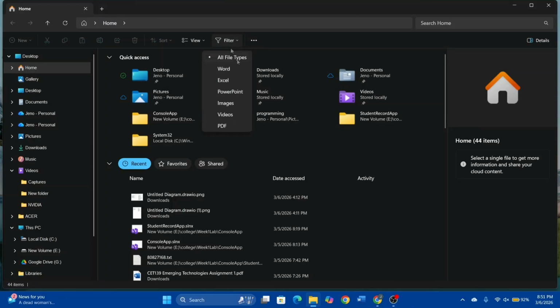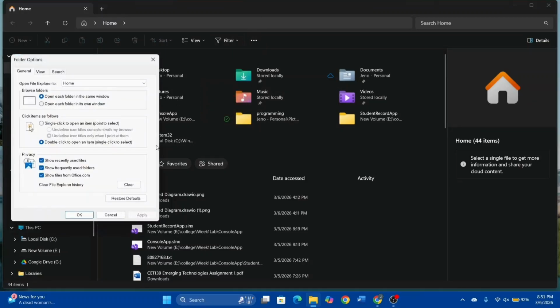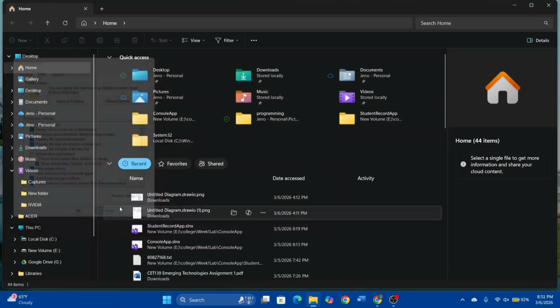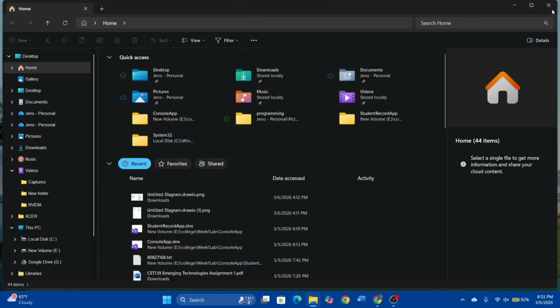You can also filter it out from the section. Also look out for the three dots and look out for the Options option, and there also you can go over and look out for View and always select this option, always show icons, never thumbnails. And if you find this option, you can uncheck it and apply it and click on OK and confirm it, and that should do it.